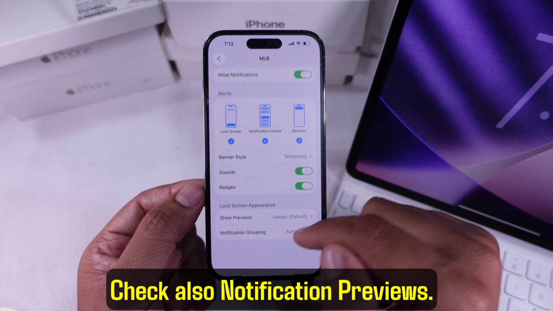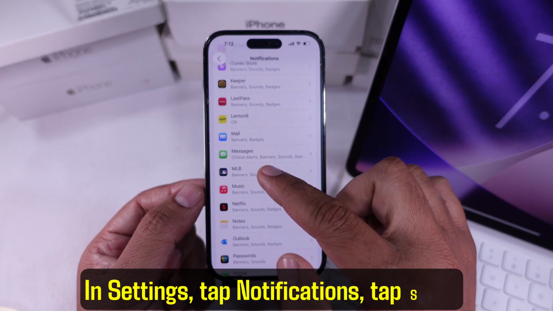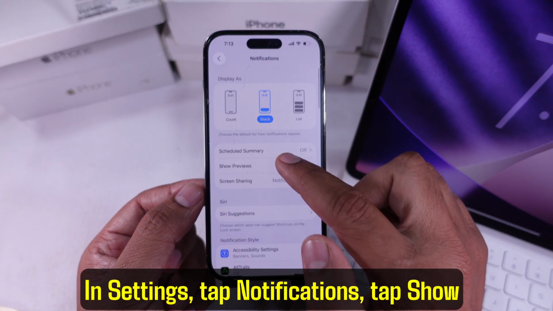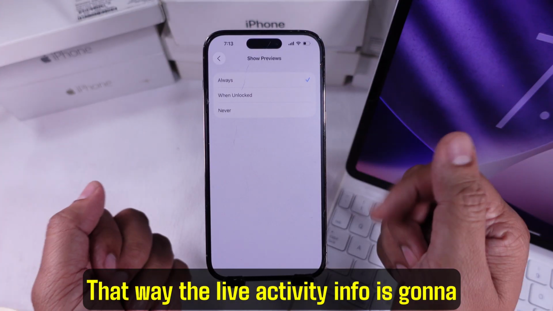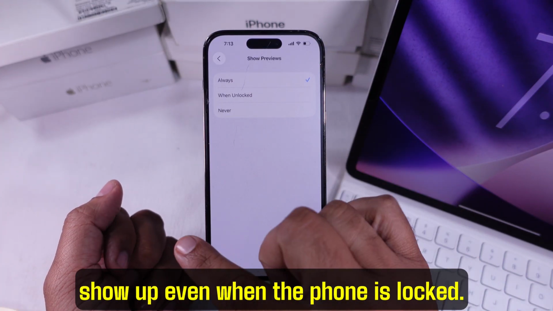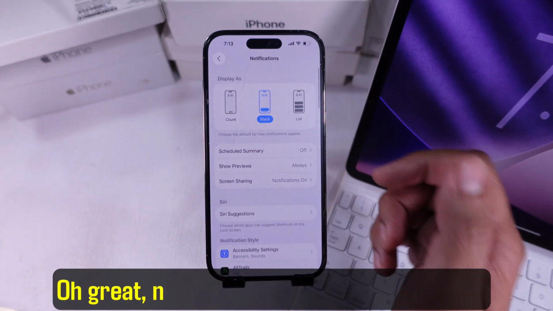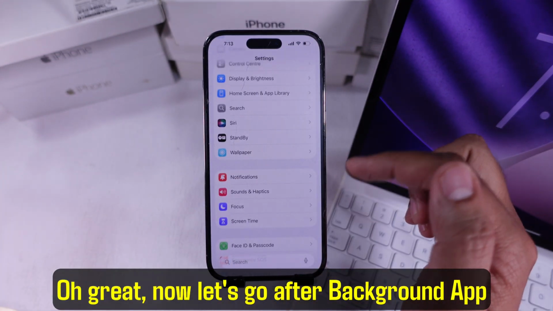Check also Notification Previews. In Settings, tap Notifications, tap Show Previews. Set it to Always. That way the live activity info is going to show up even when the phone is locked.